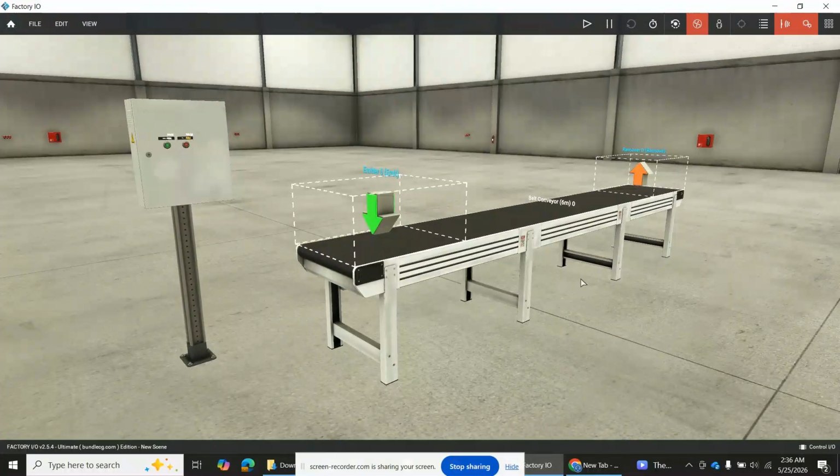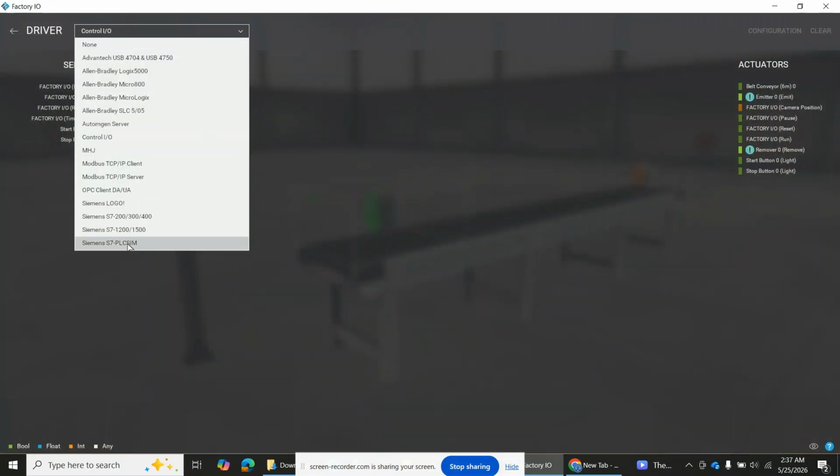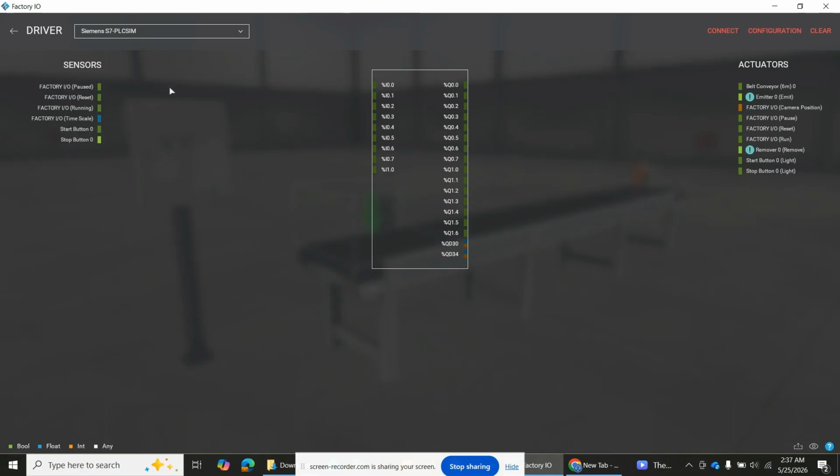Okay, so now if we want to control this Factory IO with a PLC TIA Portal programming, first we come here to file and we go to drivers, and then tunakuja hapa tuna select Siemens S7 PLC sim, right? So tukiwa na hii Siemens S7 PLC sim hapa, hizi I0.0 hizi ni digital inputs na Q0.0 Q hizo ni digital outputs. QD30, QD34 hizo ni analog outputs. QD analog outputs, ID analog inputs.